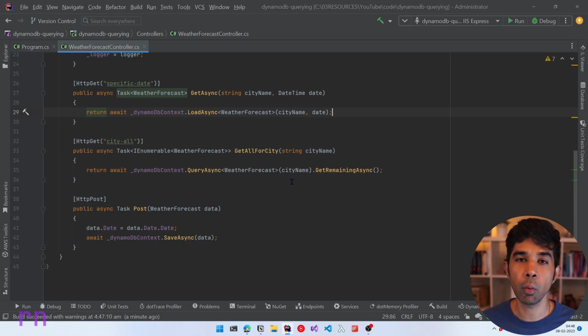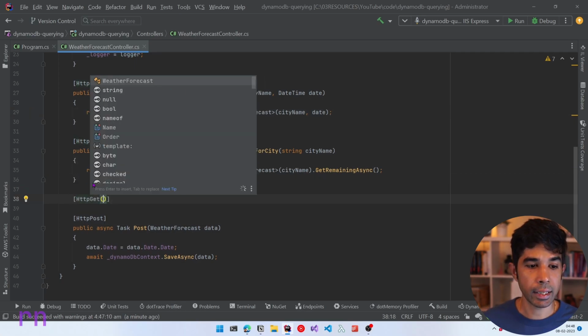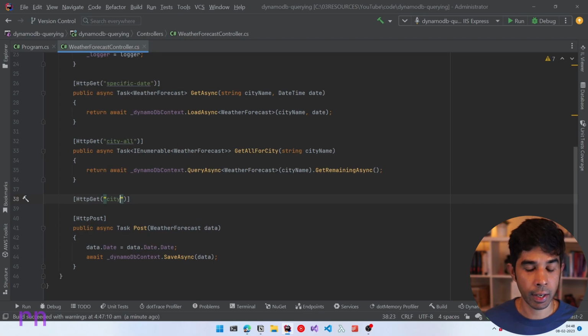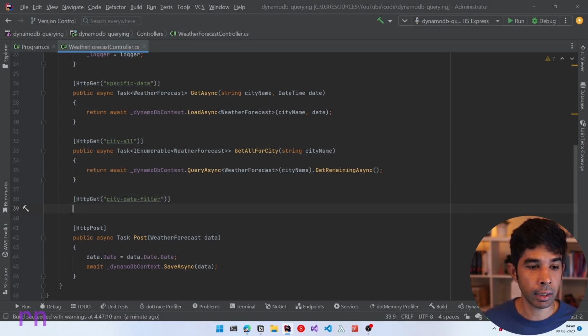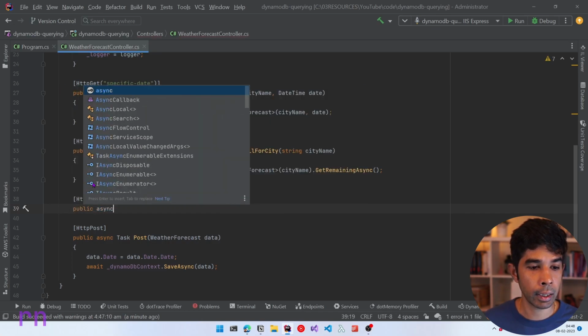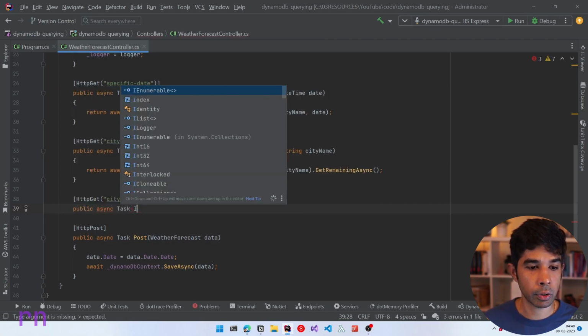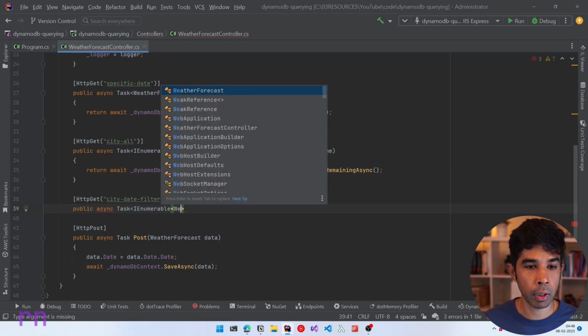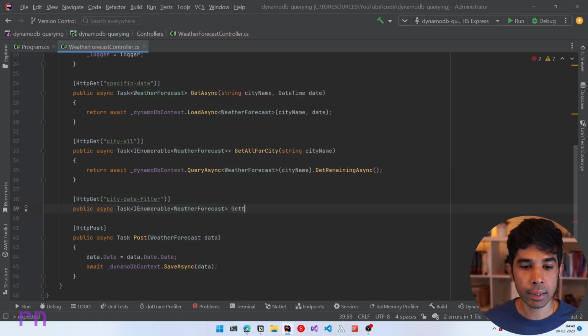Now let's say we only want the data for the last month or maybe for the last 2 months. In these cases, you most likely would be passing in a date. So let's add in a new HTTP GET method and let's specify the route. So let's specify city date filter, which is going to use the date as a filter, and let's specify the method in here. So let's again specify the same structure. So it's going to be an enumerable of weather forecast and gets all for city and date.